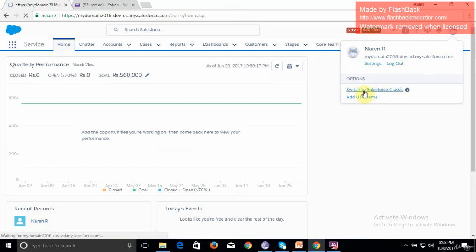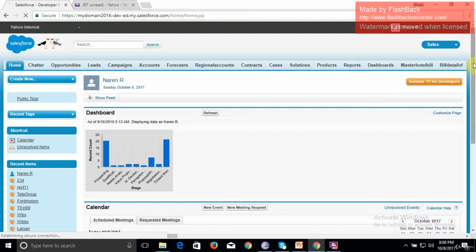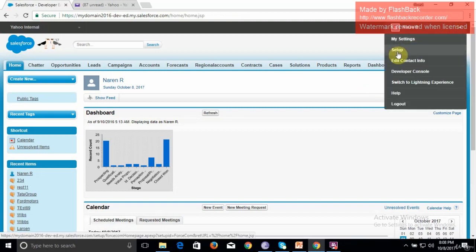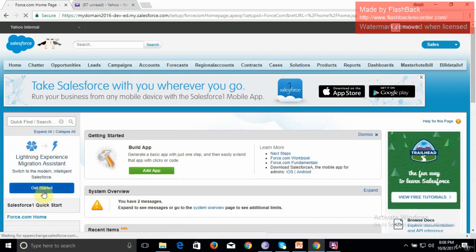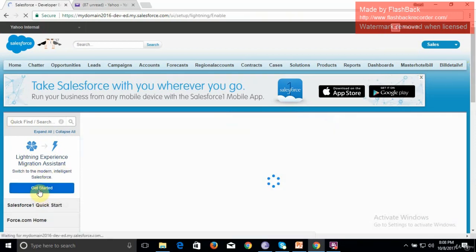Now I'm going back to Classic, and I come back to Classic, and under Setup, this is the Migration Assistant on the left side. I'll click on Get Started.